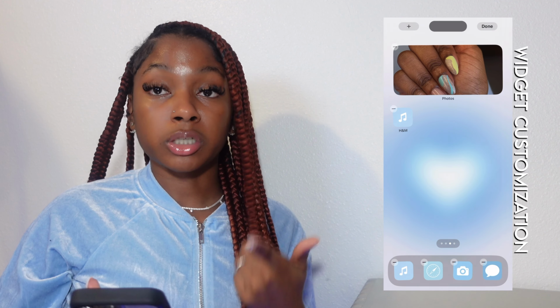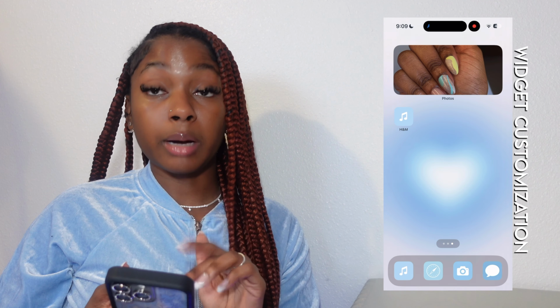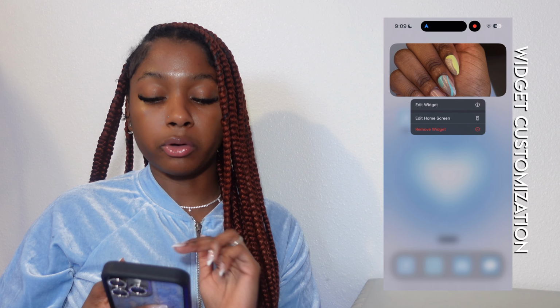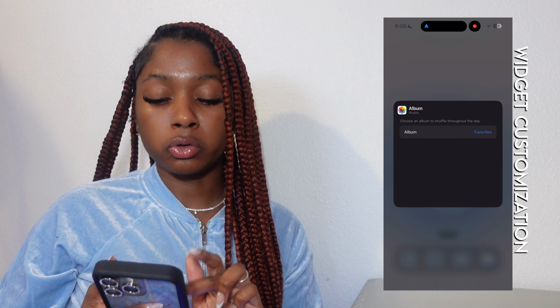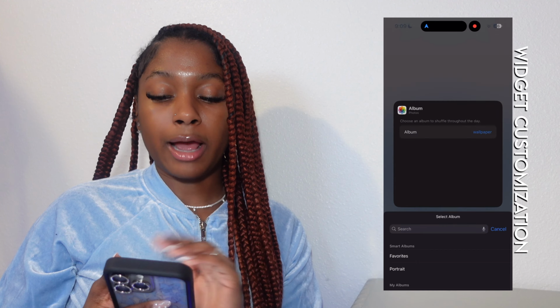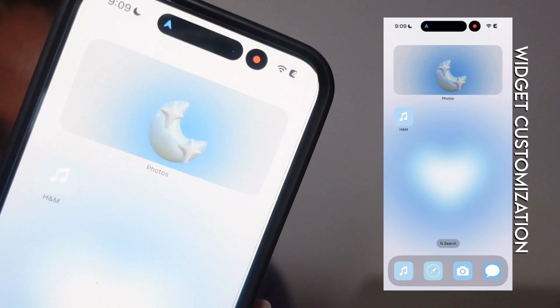Now y'all see this is a picture of my nails. This is not the picture that I wanted. So then I'm gonna click on done. Then I'm gonna click on the widget again. I'm gonna click on edit widget. It says album favorites. I don't want it to go to favorites. I want it to go to wallpaper because that is where I have the little cute aesthetic pictures that I just downloaded. Now you see I have the little aesthetic pictures.